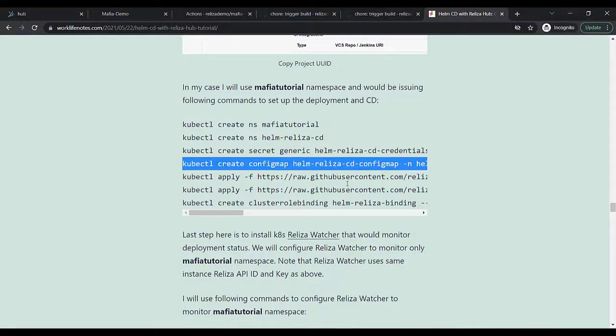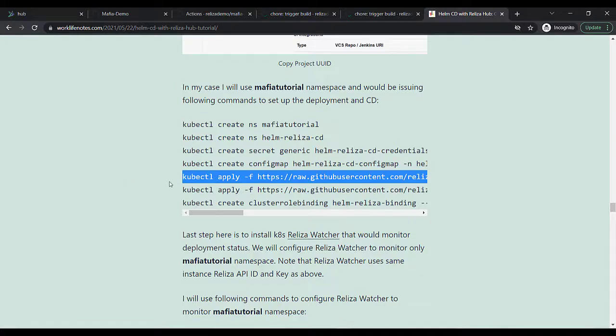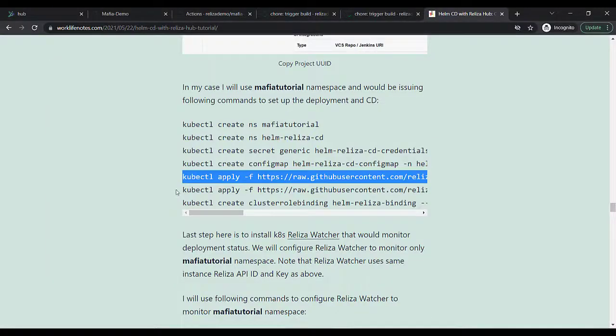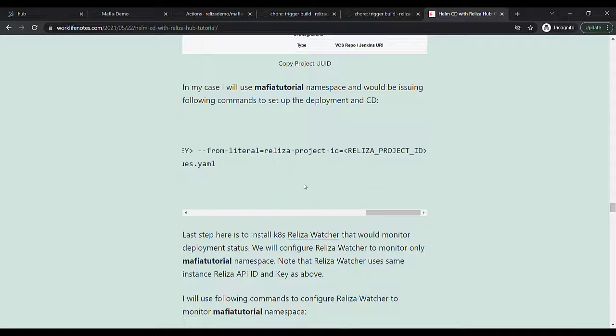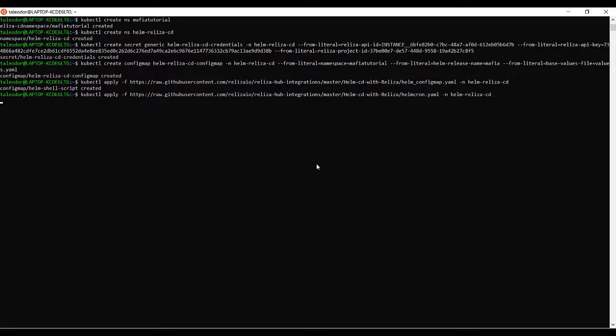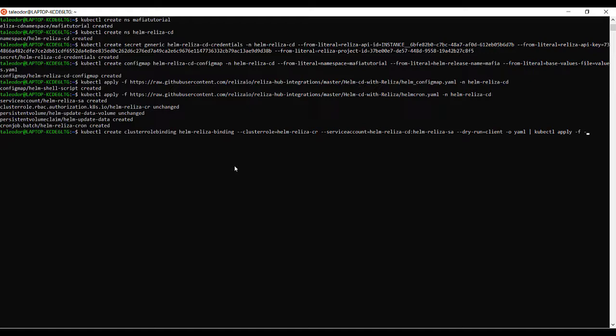And a few more steps here. So those are actually definitions that would trigger our Helm CD. So note that it's possible to use Argo CD or generally any CD tool here, but for simplicity, we use this simple Helm Reliza CD to do the deployment. Okay, this is done. And the last thing is role binding. Okay, this is done. And now we just need to wait for our CD thing to trigger.